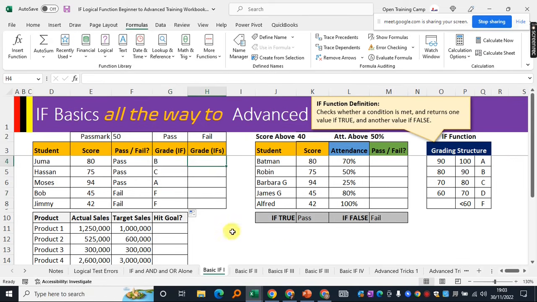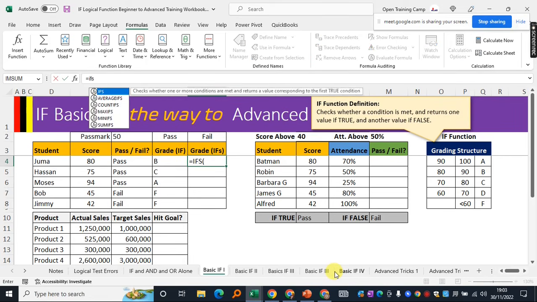How do we use the ifs? If you have the ifs in your system, you could actually say equals ifs or if s, and for the if s, you only need to give logical tests and value if true. It has no value if false argument, and we shall see the trick that you need to use to make sure that you can cater for the last argument in your ifs.